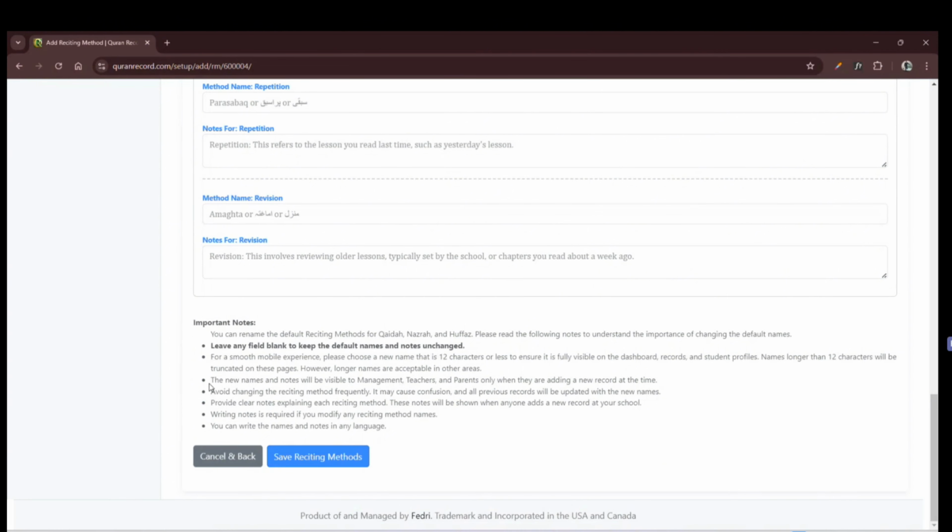Afterwards, the new names and the notes will be visible to the management, teachers, and the parents. Avoid changing the reciting method frequently. It may cause confusion, and all the previous records will be updated with the new names. Provide clear notes explaining each reciting method. The notes will be shown when anyone adds a new record to the school. And writing notes is required if you modify any reciting method.